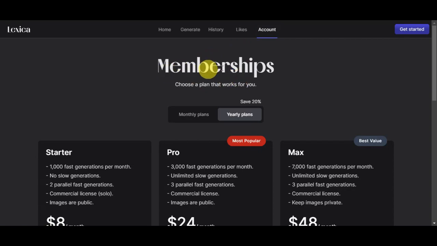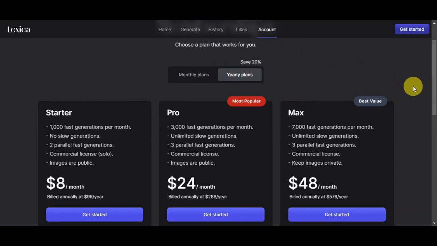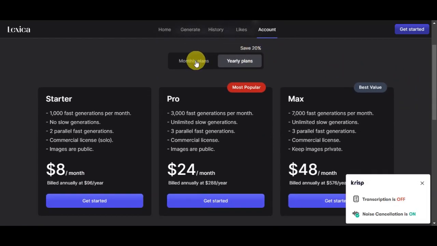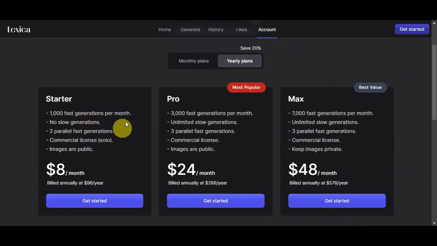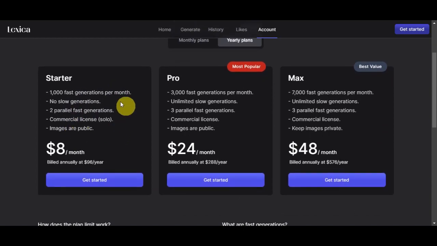So this is the memberships. We have here the different plans that they offer. We have your monthly plans and yearly plans. So here, you can see the starter, which has 1000 fast generations per month, no slow generation, 2 parallel fast generation, commercial license, and images are public.